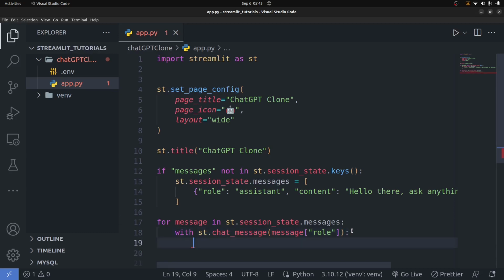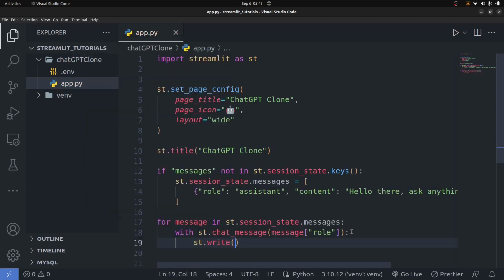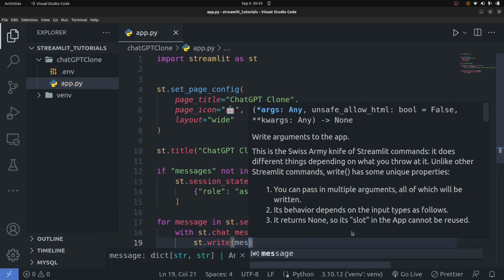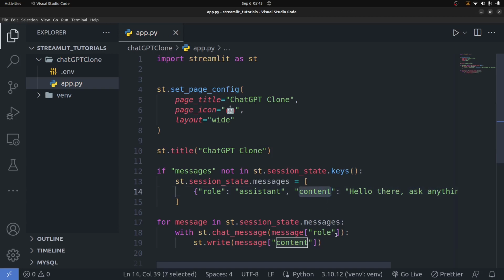You can read more about this in the feature documentation. Okay, so I'm going to say st.write, and I'm going to write in the message content. So content, just like that. The content is what we have right here, so I'm just writing it in.